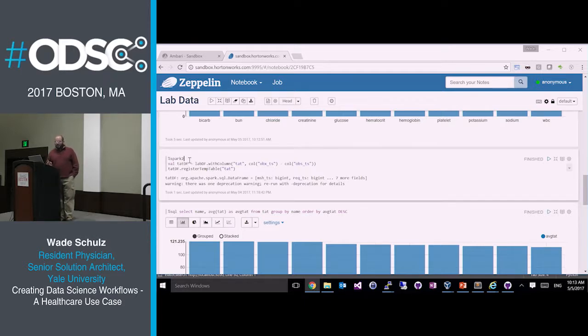Now the last couple things we'll get into are slightly more advanced Spark, just to show you the features. What this will do is we'll look at calculating turnaround time and then doing a quick moving average of the actual lab values. So we're going to switch back to our Spark 2 interpreter, and we're going to make a new data frame called turnaround time data frame, or TAT data frame.